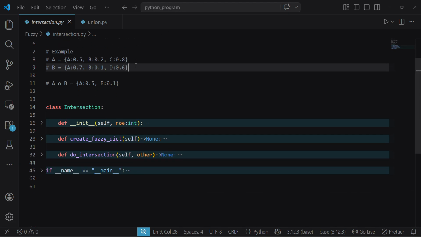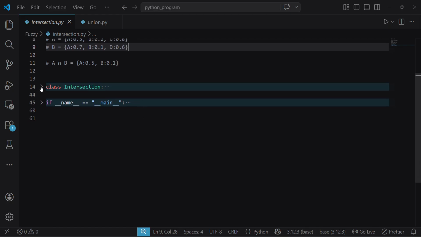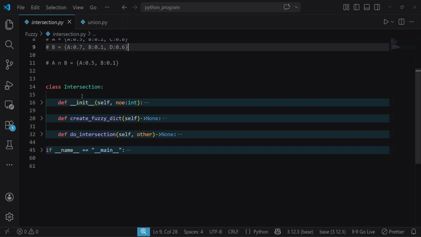Now come to the implementation part. If you carefully see, this program has two segments. The first segment is the class Intersections we have defined, and the other segment is the main block. The execution starts with the main block. First, I will expand the class, and you will see that the class consists of different data members and member methods. Two methods are there: create fuzzy dictionary and do intersection. There is only one constructor, that is a parameterized constructor. Now I will expand the main block.